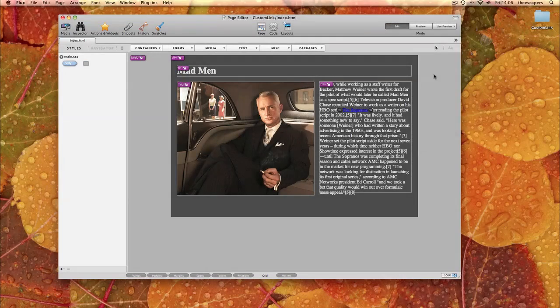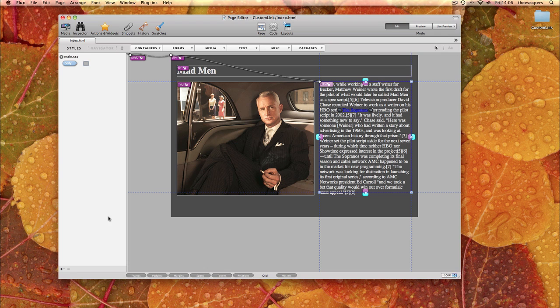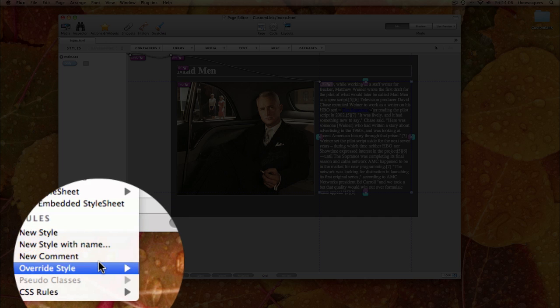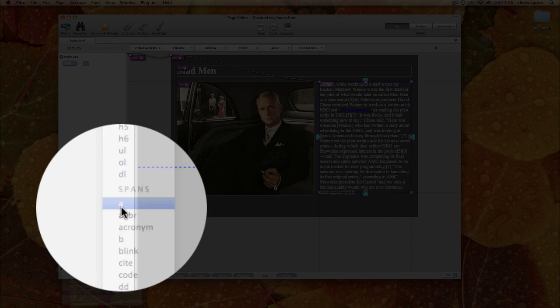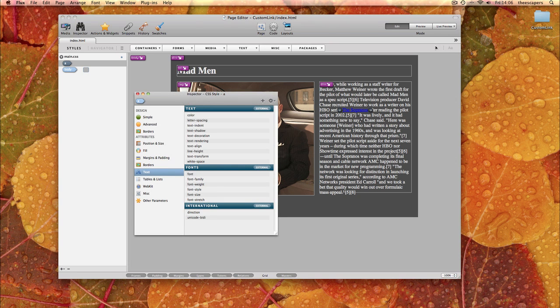In this screencast, we're going to find out how to change the colour of a link. The existing link colour is blue, and it's quite difficult to read on that background. So, let's create a brand new style. We'll override A, which is a link. Open up the inspector, and we can start making changes on it.